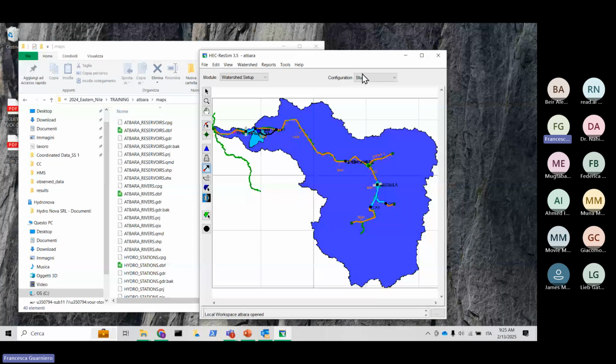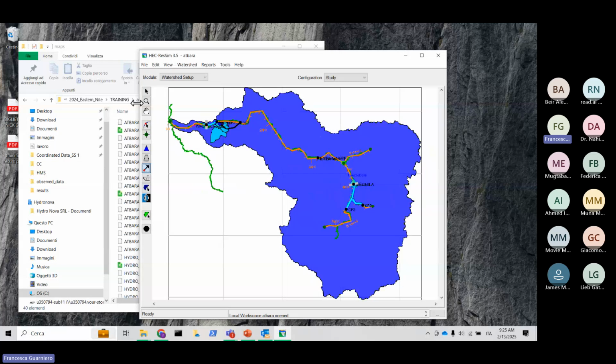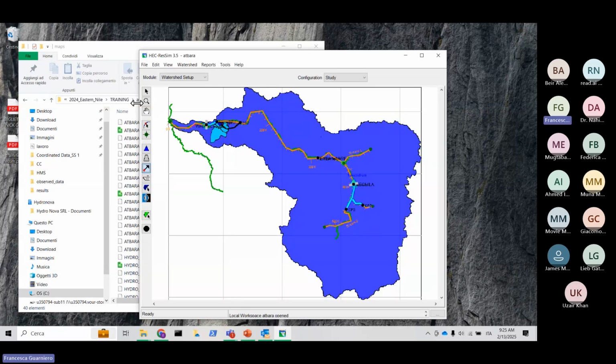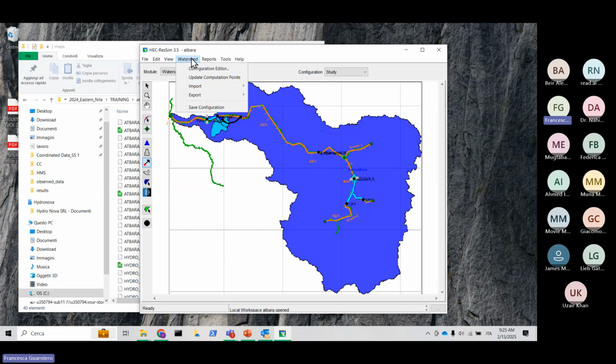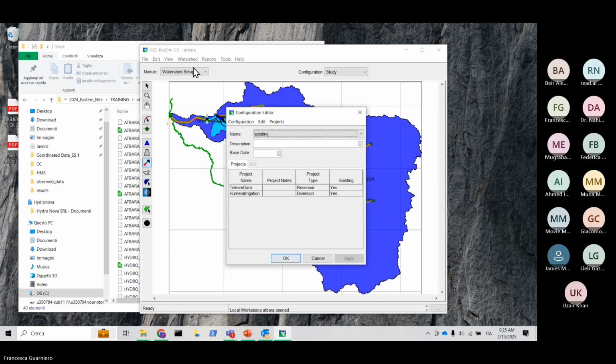This is the study configuration. In the study configuration, all the projects existing and planned are present. Then from the study configuration, we make other configurations. We made the existing and the planned configuration. To build one configuration, for example, the existing configuration, we go to the watershed menu and then configuration editor, and then configuration new.